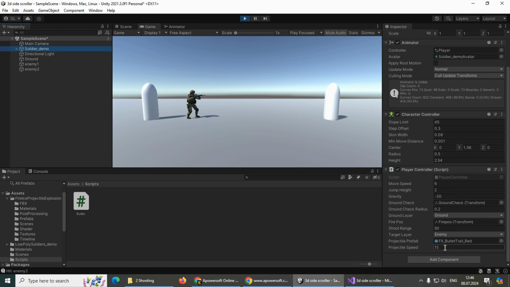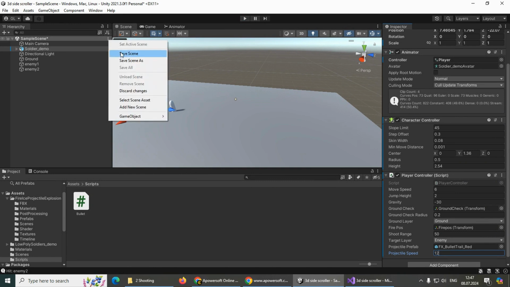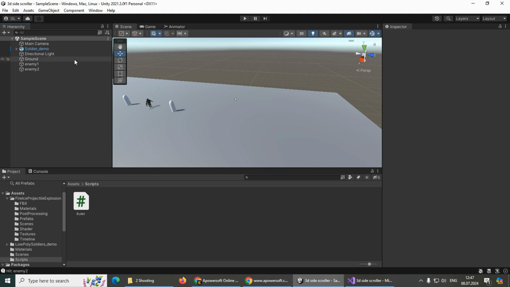Also, I think my projectile speed, by the way, I decreased projectile speed to 15, maybe even 10. Let's try. Yeah, 10 is a little bit too slow. 12? Yeah, 12, I think 12 looks fine. I will stop playing and change projectile speed to 12. Of course, it's up to you. It's just preference. And yeah, here we go. You can save this scene.